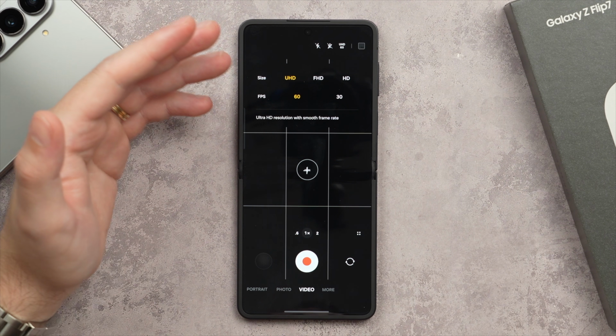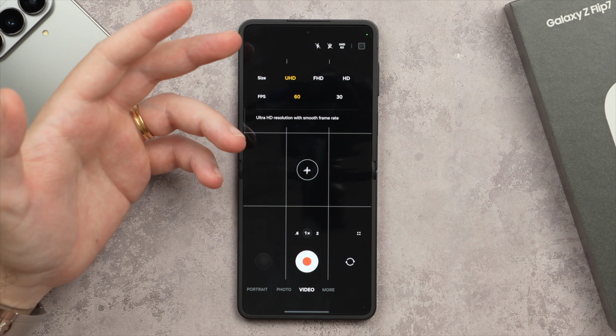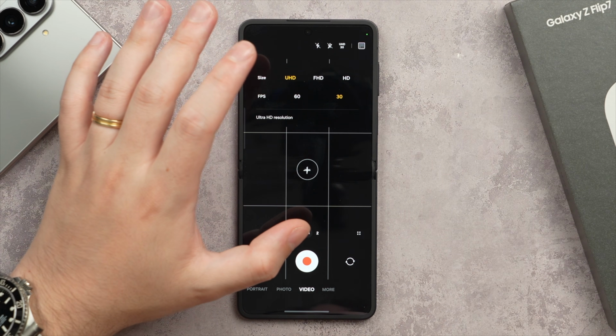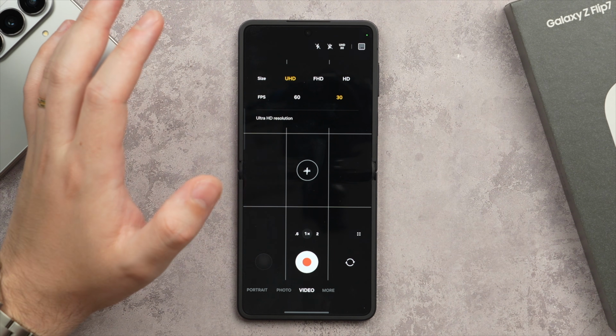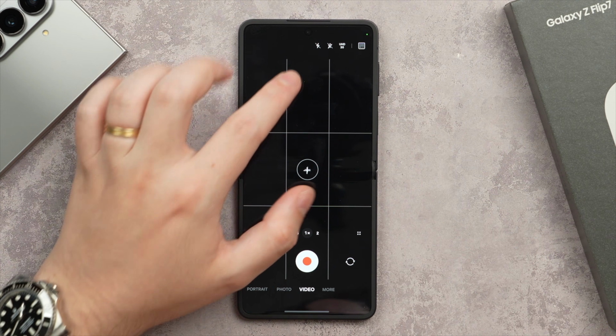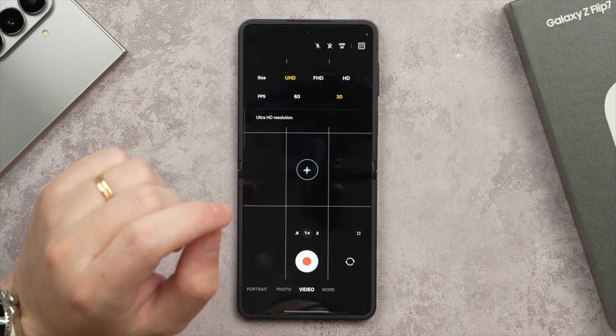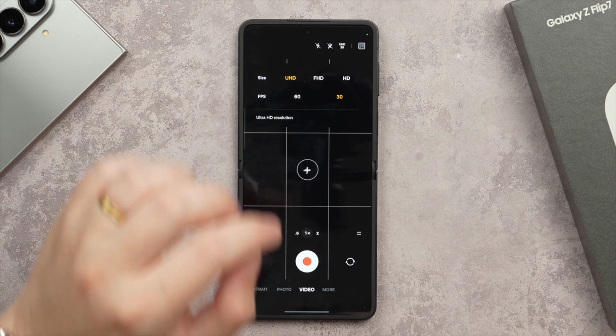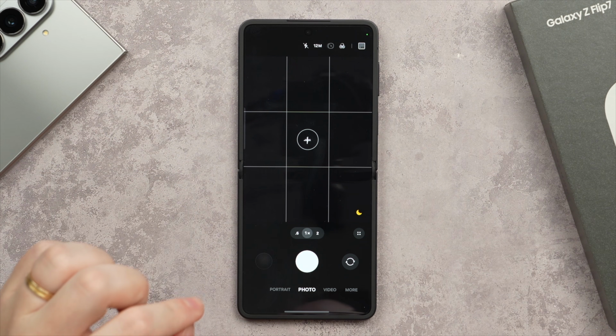Only go to 60 if, say, you are filming sports events or something that you intend to slow down. Otherwise, it's just going to take up extra storage that I don't think is worth it. So UHD, 4K quality, crisp video in 30 FPS is the way to go. Now, let's go back to photo mode and dive deeper into the settings.